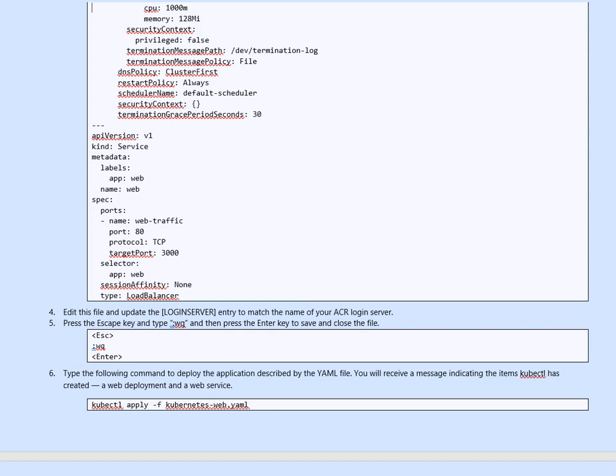Edit the file, update the server name with the ACR, then escape, :wq to write and quit, enter, and then type the following command, which describes your YAML file, and that will indicate that kubectl has created a web deployment and a web service. kubectl apply -f kubernetes-web.yaml.